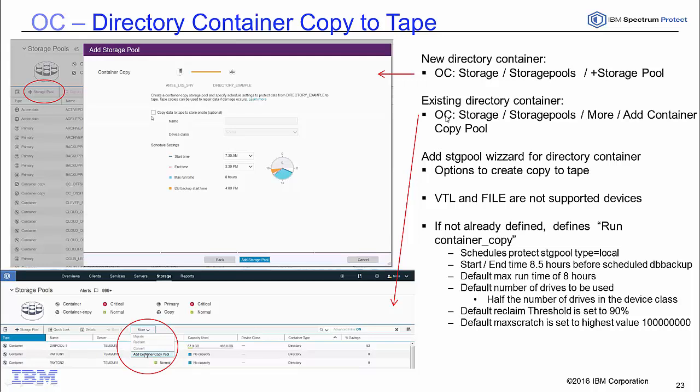If you have an existing directory container that you want to add a copy container to, the bottom screen here is how you would do that. You would go into storage pool. You would select your directory container storage pool and then click on more, add container copy pool, and then it'll give you a screen very similar to the one above here to specify the information about that container copy.